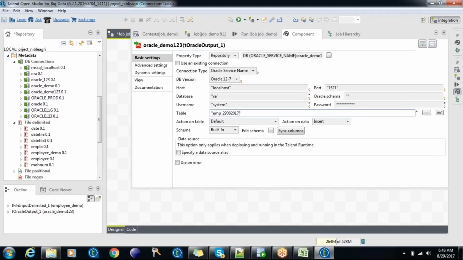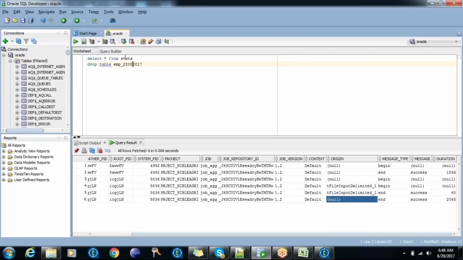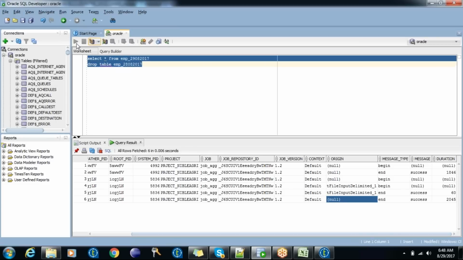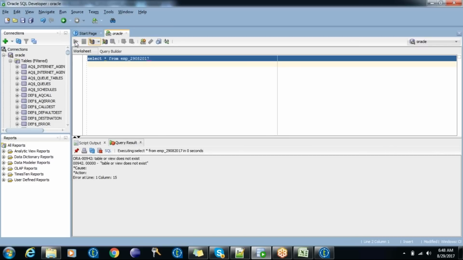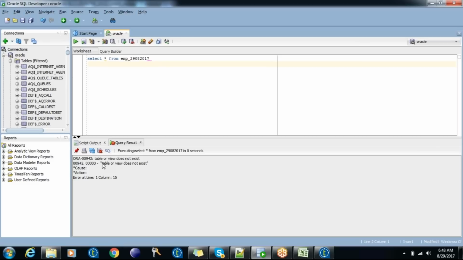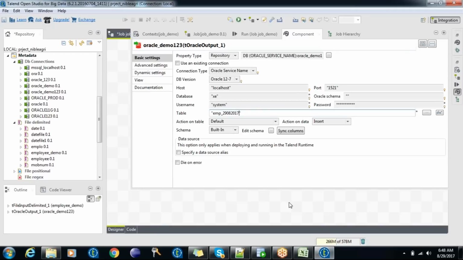29/08/2017, today's date. Okay, so let me go to Oracle. I'm just saying select star from EMP_29/08/2017. Let me check whether the table is available or not. It says table or view does not exist. The table itself is not there, but I can create the table from Talend.